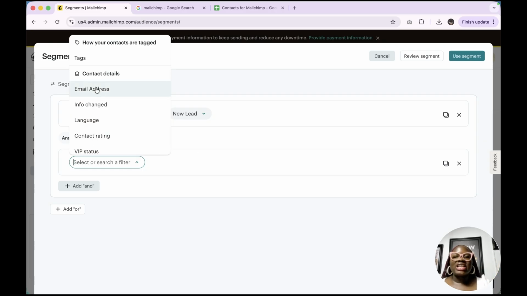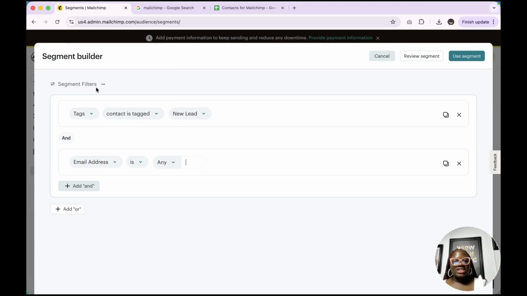So we can say that we want to see all of the people that are a new lead tag, and we want to make sure that the email is not blank. So that means everybody that is new lead and the email is not blank is going to be entering into this segment. Now the and condition means that both of these must be fulfilled before any contact can be able to enter into the segment. So that means if only one is fulfilled and the other one is not fulfilled, the contact will not be able to enter into this segment.